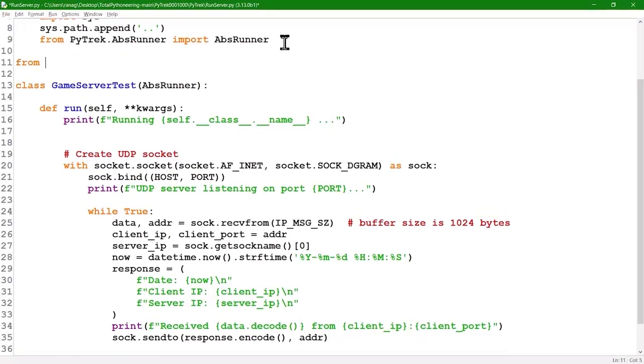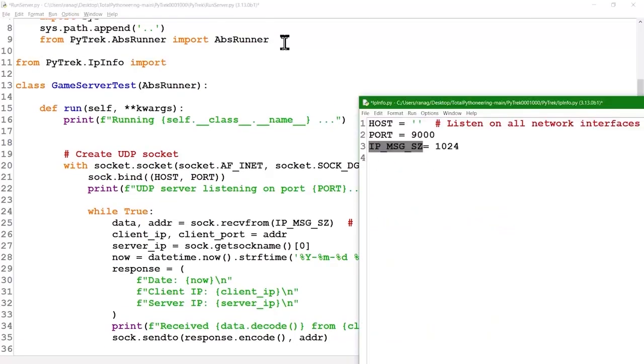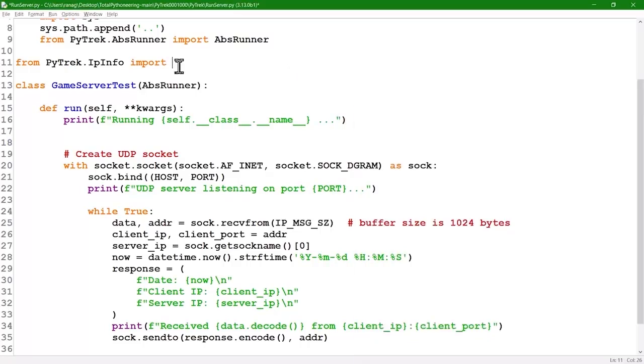Keeping consistent, let's go ahead and import each one of these things specifically because it's going to grow: the host, the port, and the IP message size. And we'll change that to UDP port later on, but keep the ripple effect from going too far. We can still bind to our host and our port.